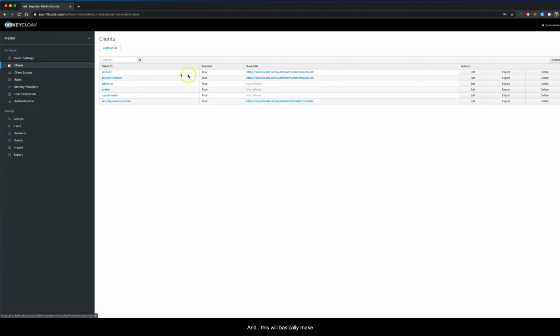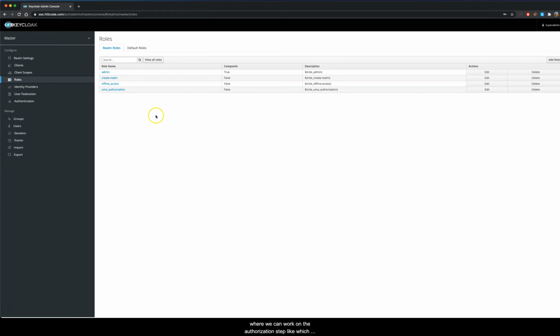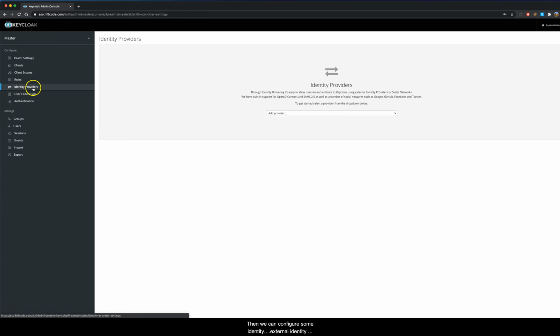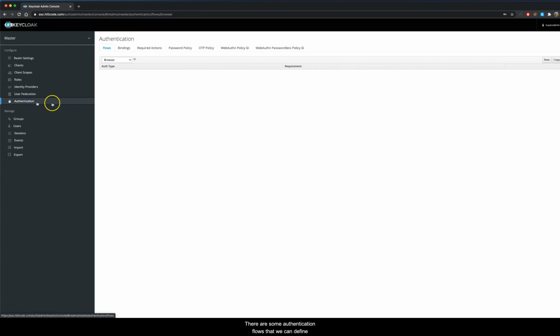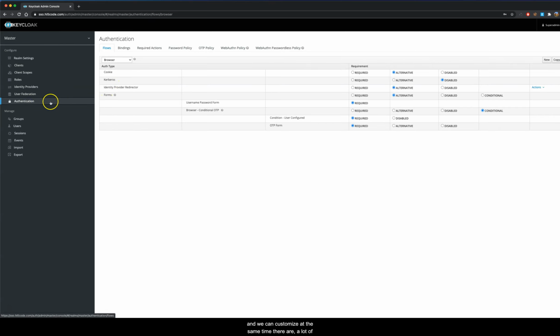And this will basically make the client know that this is the Keycloak endpoint where it has to make a login. Then there is some role information where we can work on the authorization step, like which user should go to which pages, or what access they have. Then we can configure some external identity providers and do identity brokering. Then there is user source configuration. We can federate users from different sources. There are some authentication flows that we can define and customize.